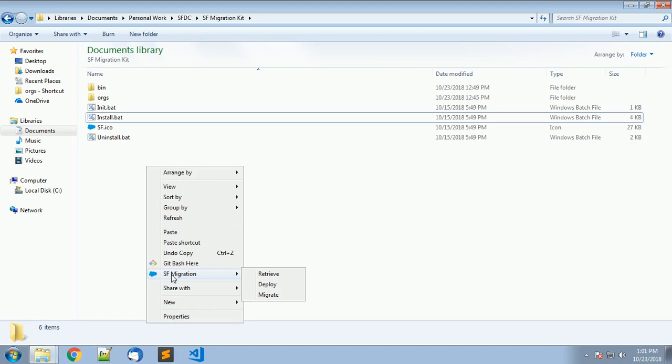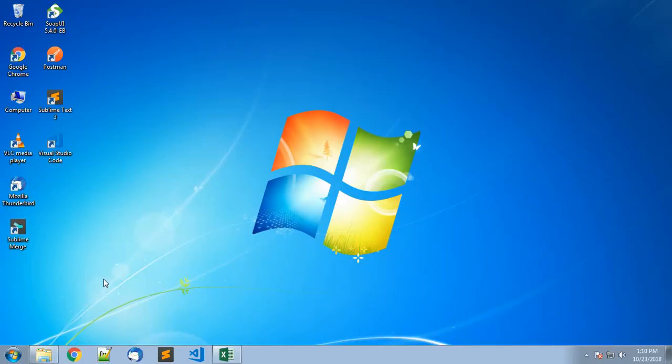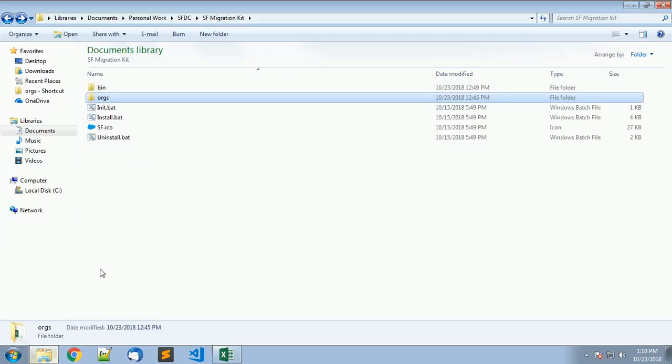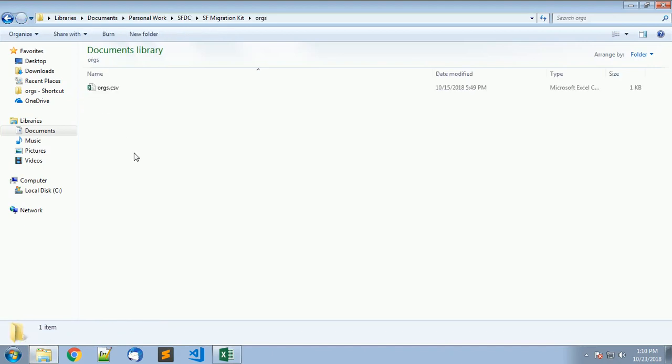Next, we need to configure the orgs into our kit. Go to the folder where our kit's files are present. Go to the orgs folder. You will see an orgs.csv file there. This tool reads all org details from this file. Now open it in an editor of your choice. Here I am opening it using MS Excel.